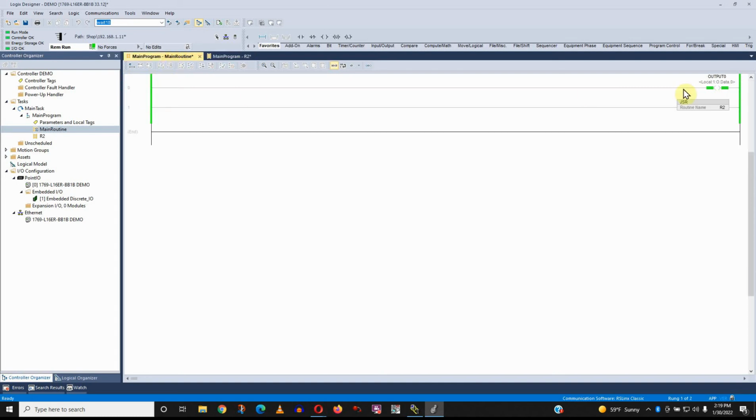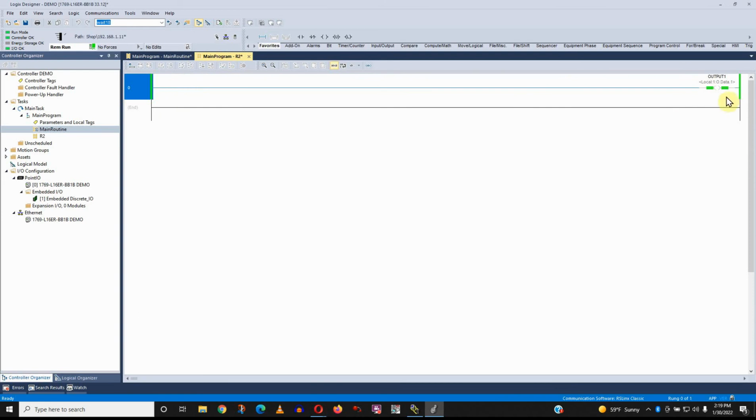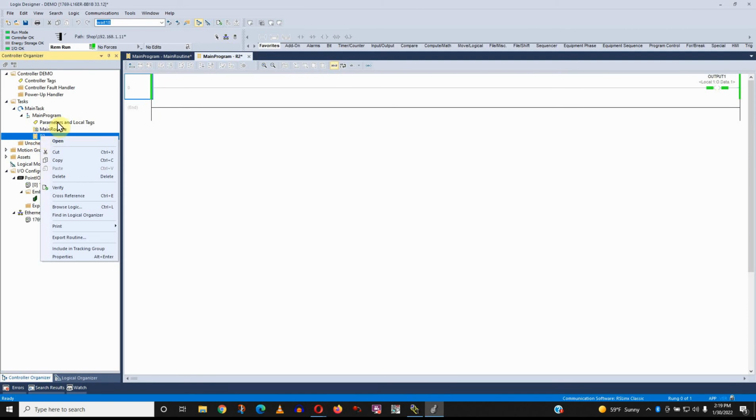So in this routine, I'm processing this instruction. Then I jump down to the next routine, which is this one, and I process this instruction. So why would I put multiple routines in a program? It's a convenient way to break up large programs. Let's say you have 3 pumps. Each pump could have its own routine, and the logic that runs that pump station could be in that routine. So it keeps things sort of organized, right?